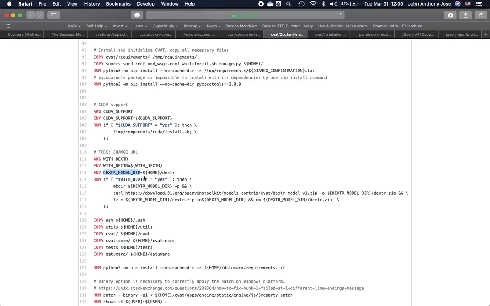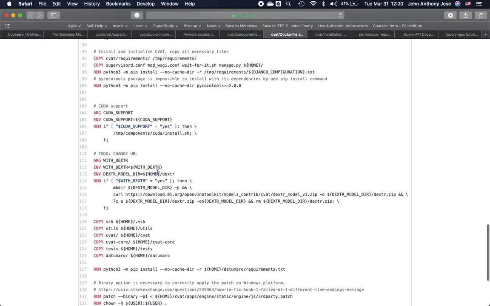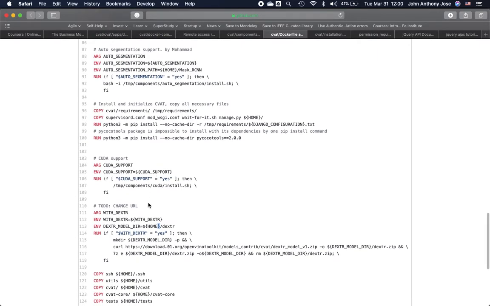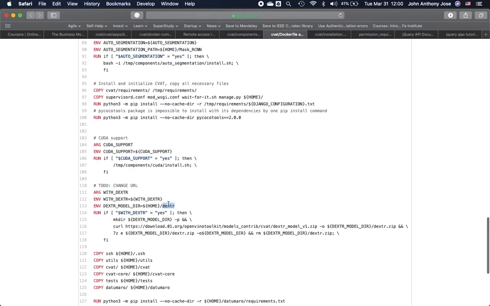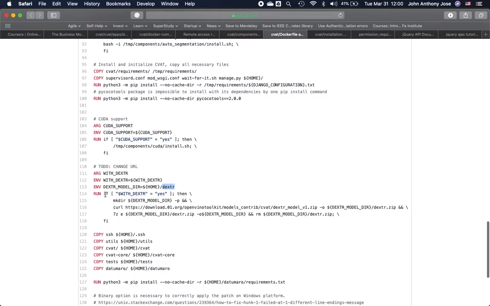And then this dxtr model dir is the home directory. This is the same as tilde in Linux, but of course, since you're inside the Docker, this is more of home Django. This is the directory inside the container. Then you go to the dxtr directory, and he would run this command if with dxtr is equal to yes. Again, this is bash language, so it follows the bash syntax. Since it is yes, then I would do this.